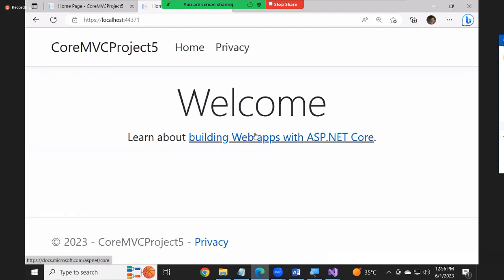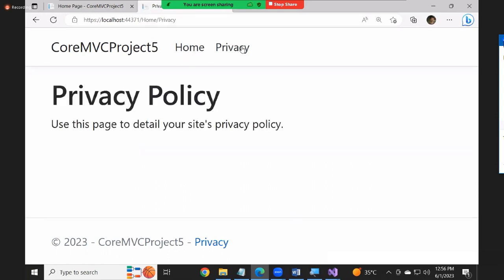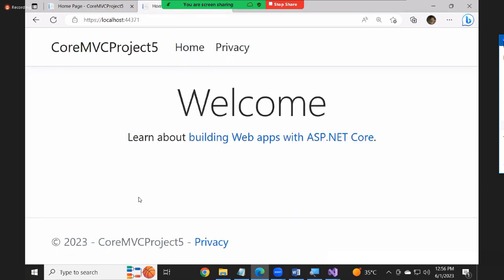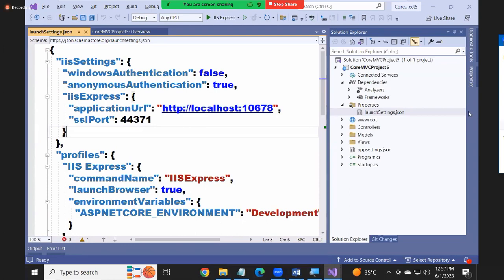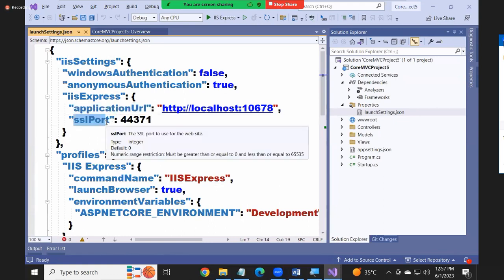Even in an MVC project, by default we are getting the home page, privacy page, like this. It has a design, it has a layout, all are built in there. That's all. Basically, all the information for the IIS settings is mentioned here. Are you in Windows authentication? False. Are you in anonymous authentication? True. And you're running under IIS Express, and this is the application URL, and this is the SSL port. All that information will be present inside of it.